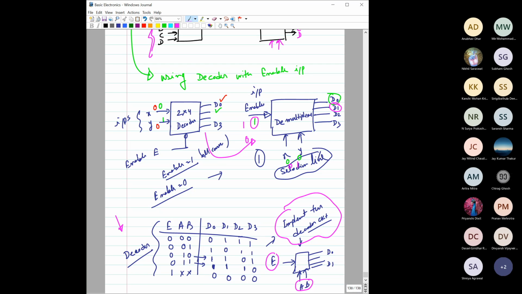Understood, sir. In the demultiplexer, since A, B, C, and D are all coming one after the other, when Y gets a value, wouldn't X become 0?